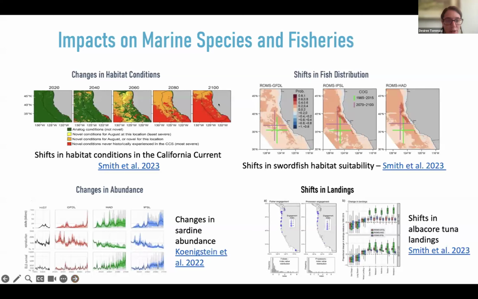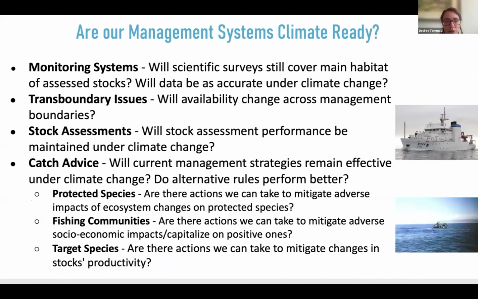And here I'm illustrating some examples that I worked on from the US West Coast in the California Current, where I've been doing a lot of my work. And so the question that many managers in our region and stakeholders are interested in is, are our current management systems robust to such impacts? And so are our management systems climate ready? Are we going to be able to still adequately meet our management objectives given these projected impacts?